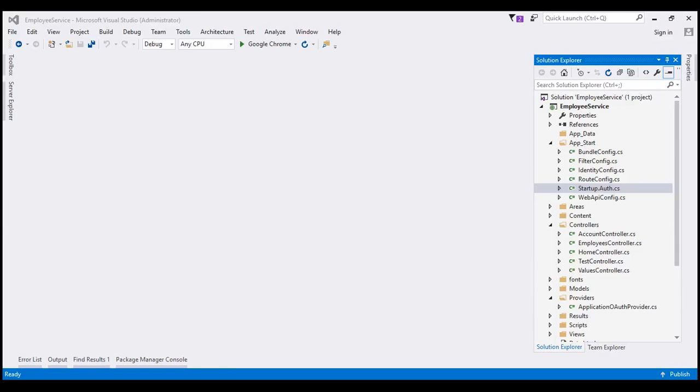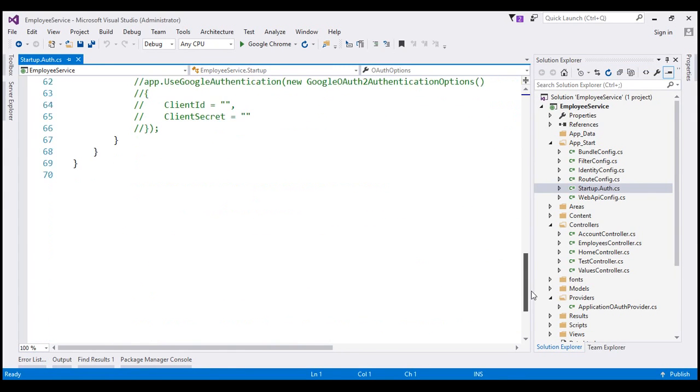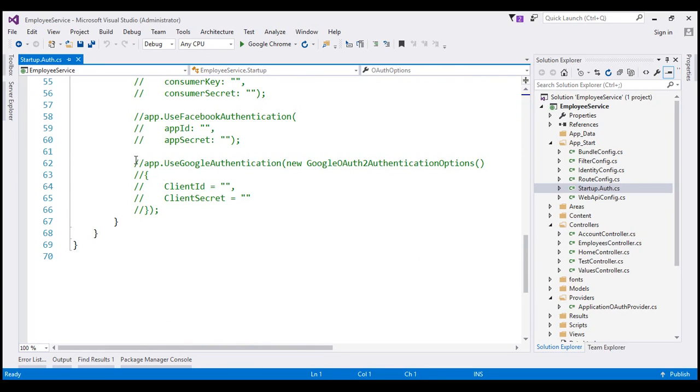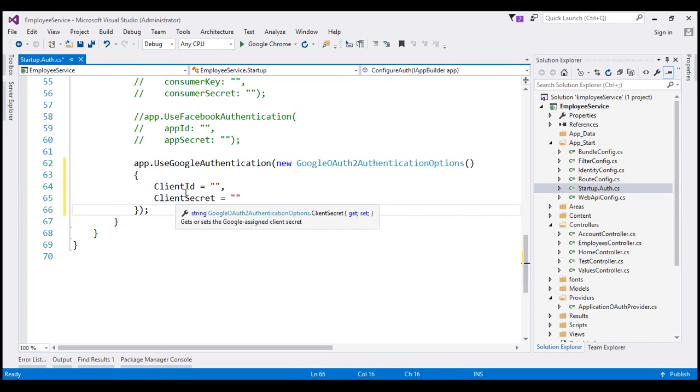Now let's see what we need to do from the Web API service side to use Google authentication. First, we need to enable Google authentication. To enable Google authentication, open this file startup.auth.cs and scroll all the way down. Notice the code block that enables Google authentication is commented. So let's uncomment this, and we need to specify client ID and client secret. We got both of these after we have registered our application with Google.